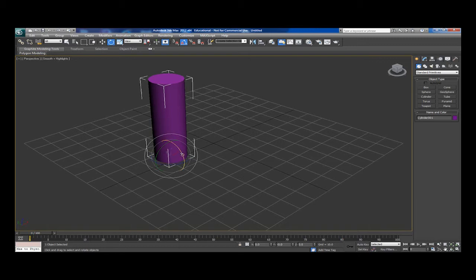Notice as I put my mouse cursor on an axis, it's highlighted in yellow, but the corresponding axis is highlighted in red as well. So right now I'm working with the X axis. If I put my mouse cursor here, I'm now working with the Y axis. And if I put my cursor here, I'm now working with the Z axis. I want to rotate my cylinder forward 90 degrees, so I'm going to be working with my X axis here.